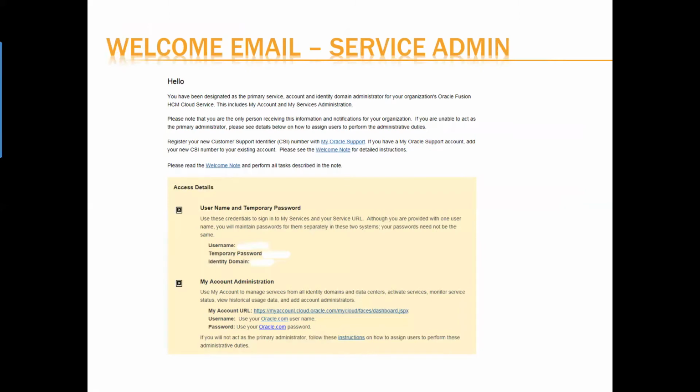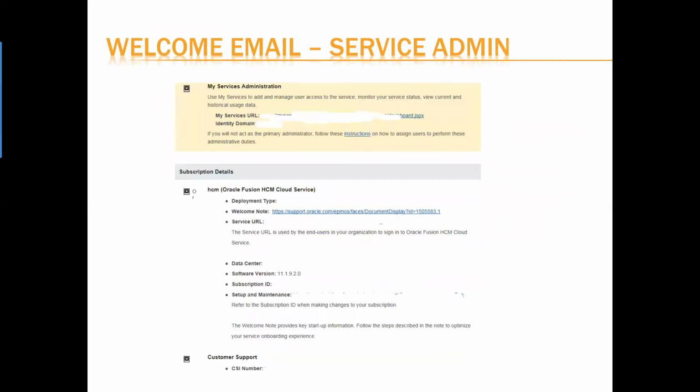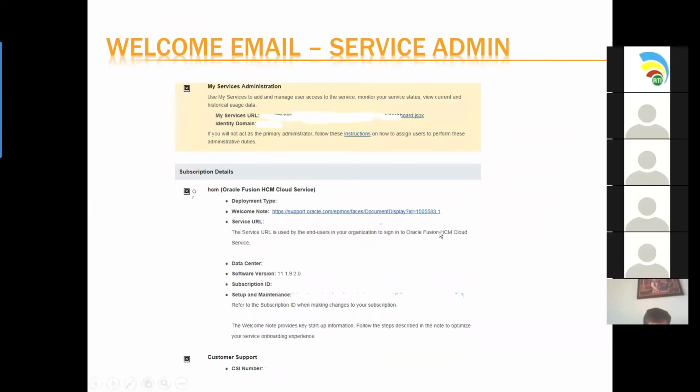Okay, once the service administrator receives this email, what next? What do we need to do? We need to do a couple of things. Once the service administrator receives the email, they will find the step-by-step instructions in the welcome note on what needs to be done immediately.